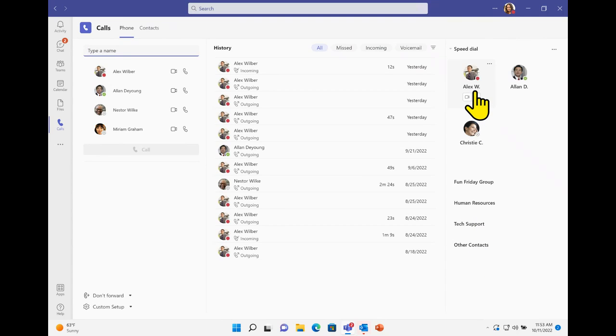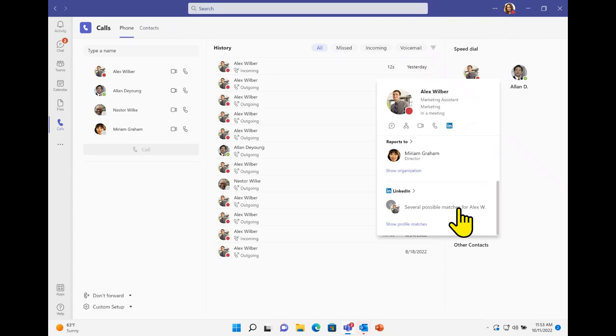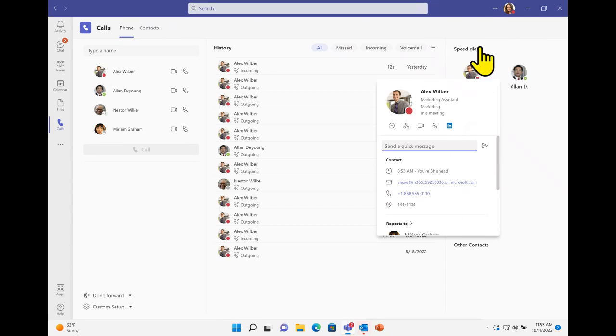Now, if I do hover over my colleague's contact card, we'll find another way to go ahead and contact them if we wanted to call, and also send them a quick message as well as some important information.